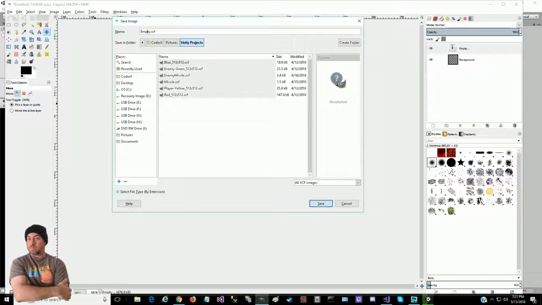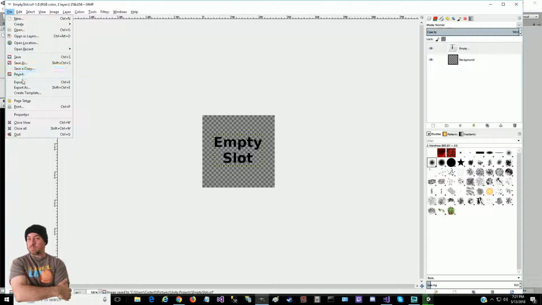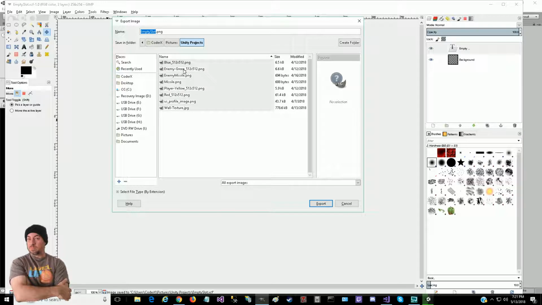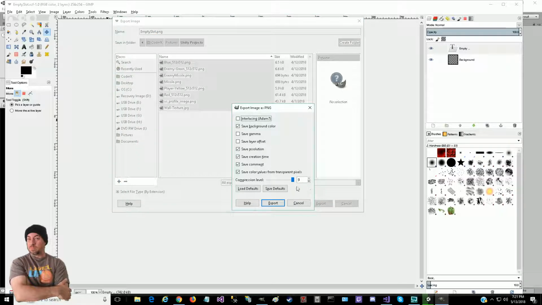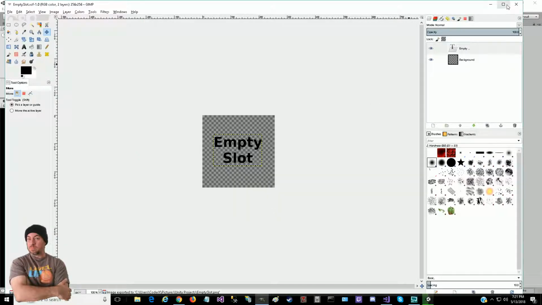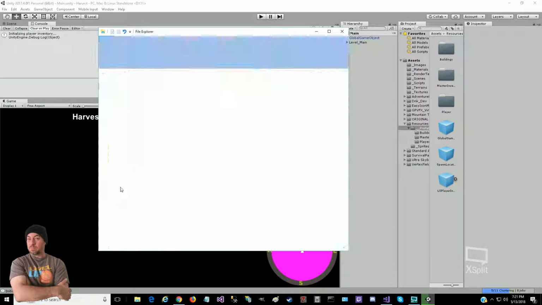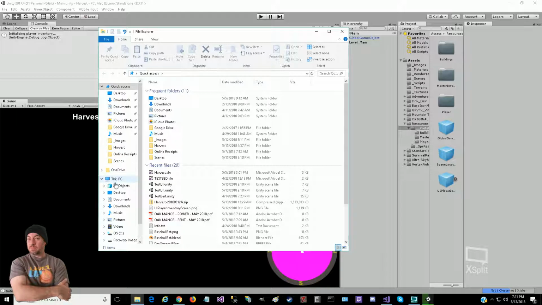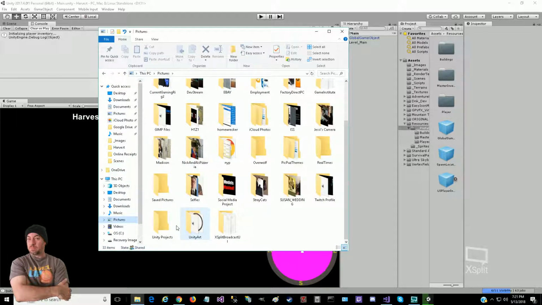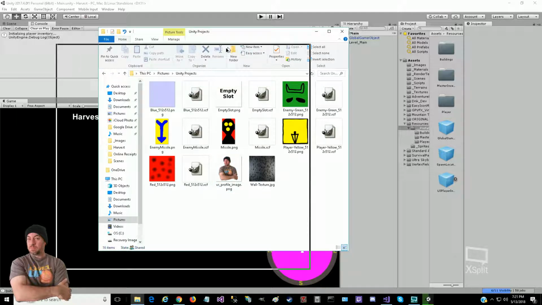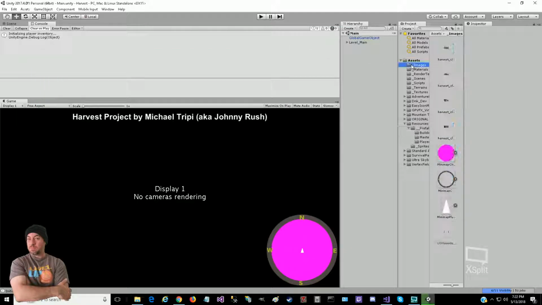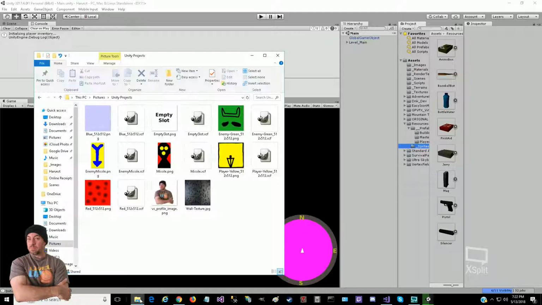Actually, it's called empty slot. All right, then we'll export this. Export as PNG file. And fine. All right, so go back to pictures, Unity projects. And now we're going to be able to drag this and drop it into, well, I guess it needs to be in our Sprites folder, really. So let's go back here.